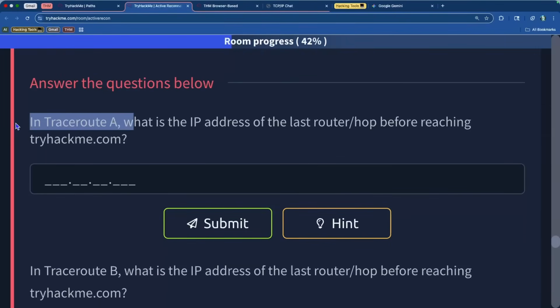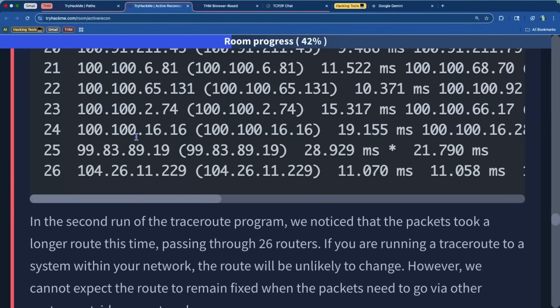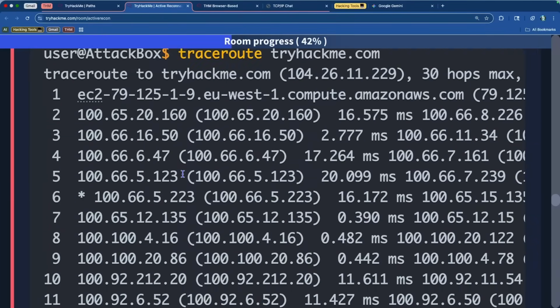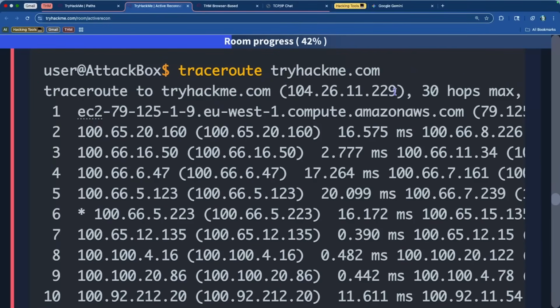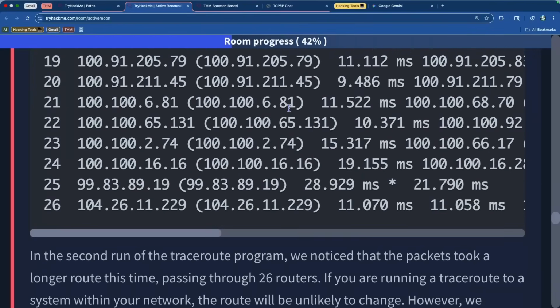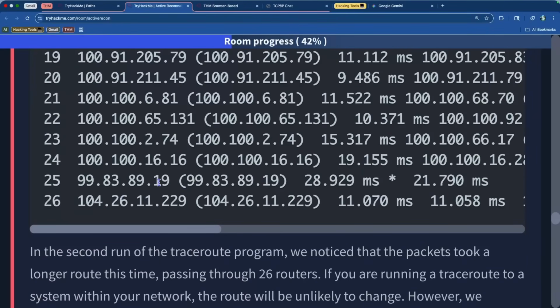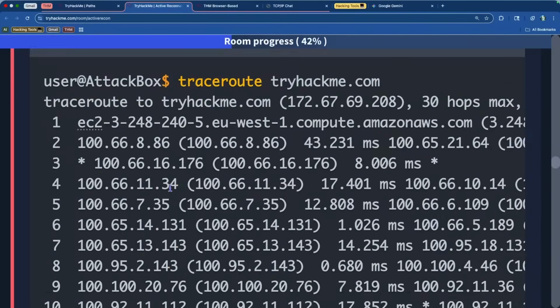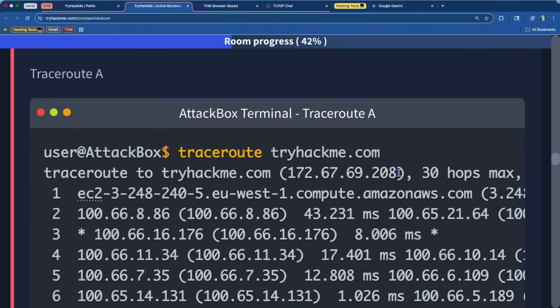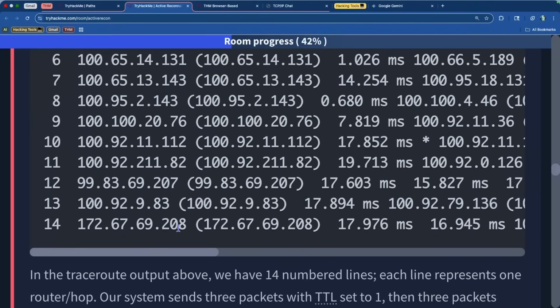So in the first example, what is the IP address of the last router hop before reaching TryHackMe.com? If we are trying to reach TryHackMe.com, in this particular case being this IP address, this is what we're trying to reach. So this would be the last one right here. What's the address in the first example would be right here. And the IP address that we're trying to reach is this, which would be the last place that it will land.